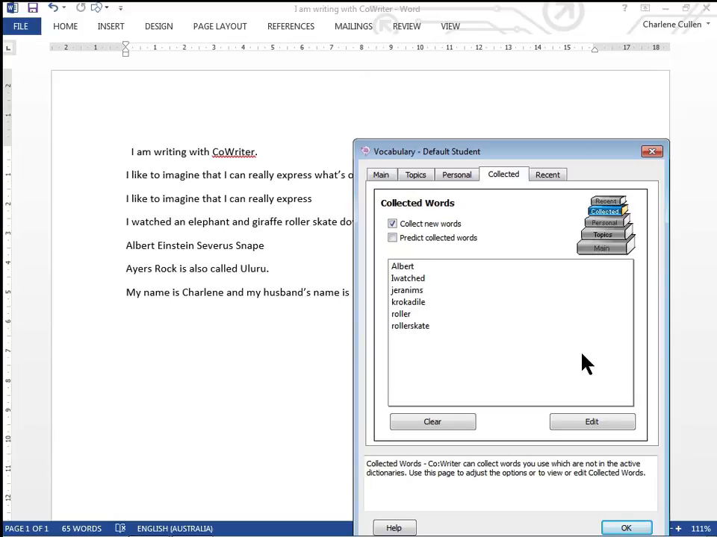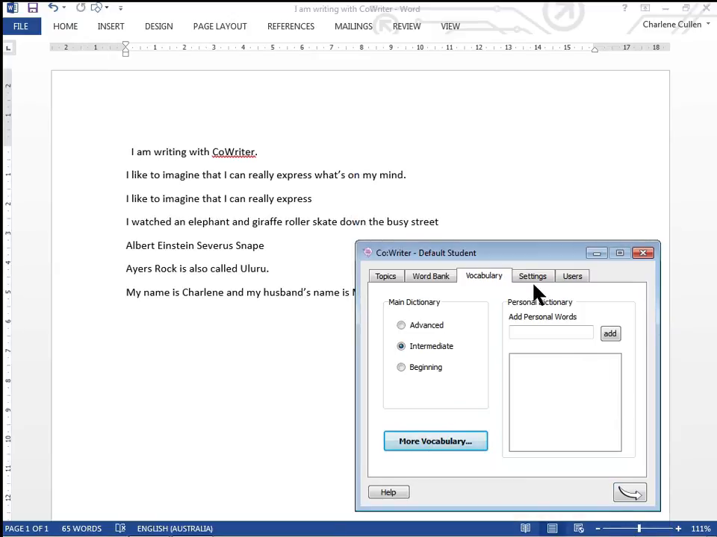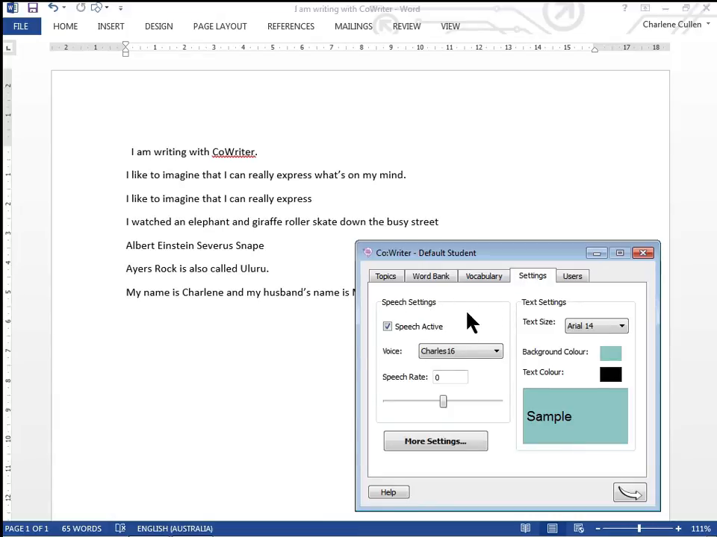Now the other thing that you might want to do, and this is something that you would probably want to do right at the start, is go into your preferences and look at things like your speech, which is your voices, and also text size and the background color of the word prediction window. So if we get out of our vocabulary, the next tab along in our preferences is settings, and this is where we've got just some basic settings to alter at first. Speech settings and text settings, so we can turn off speech if we want to. It might not be a support that you need for a particular student.